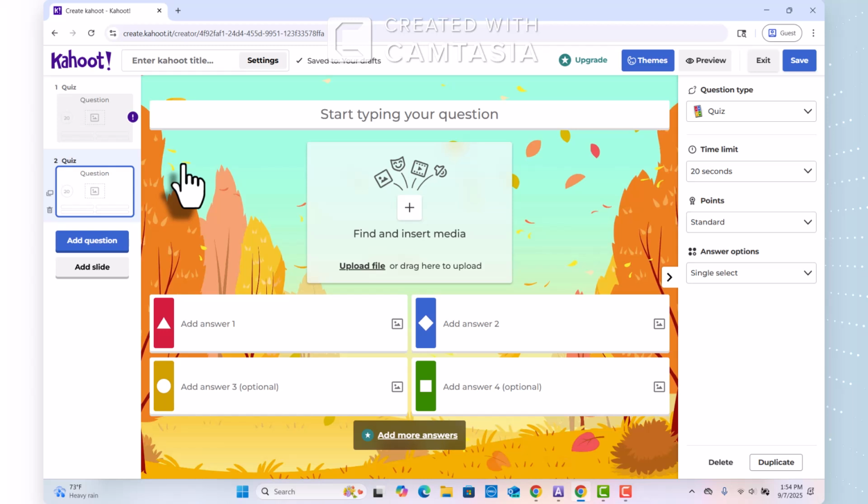If you click below on Add More Answers, you can add up to 2 more answers for a total of 6. The minimum number of responses is 2. There's also the option to add an image or video to accompany the question. Let's create a sample question.